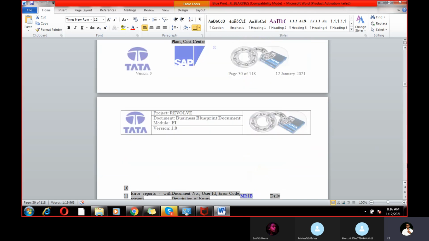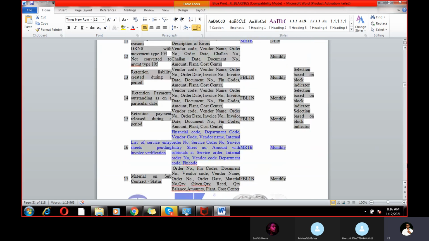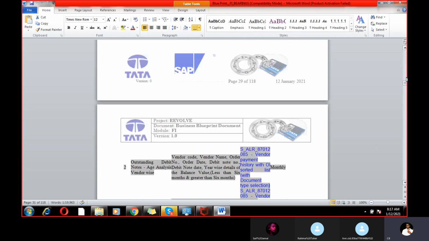What are the month ending activities that we need to perform in real time? What are the year ending activities? So everything should be in the blueprint, and some KT documents are also there.